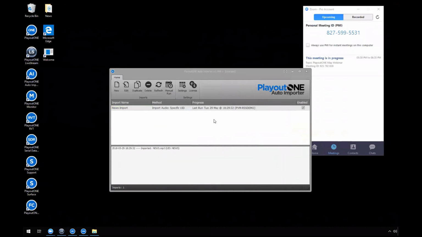So it's popped it in. And there we go. It said, I've imported news.mp3 because we chose the specific UID and it's not auto UID'd it. It's told us there that's the UID. If we let it auto UID and it picked the next available UID number, which might have been 1,000 or 2,000 or 3,000, whatever, it would tell us there what it imported into.